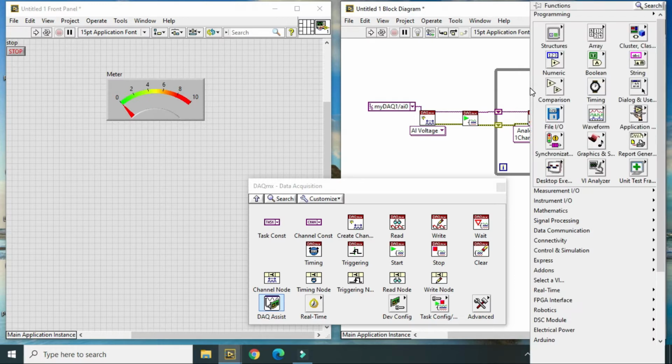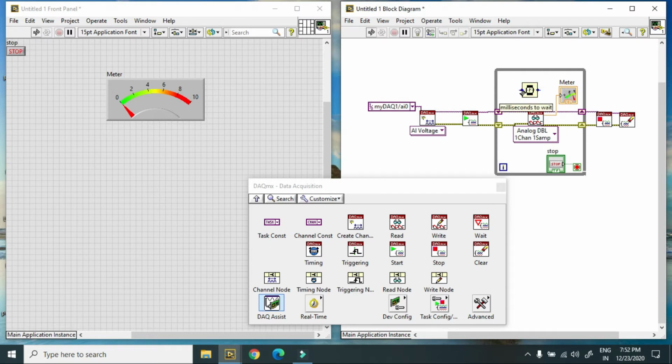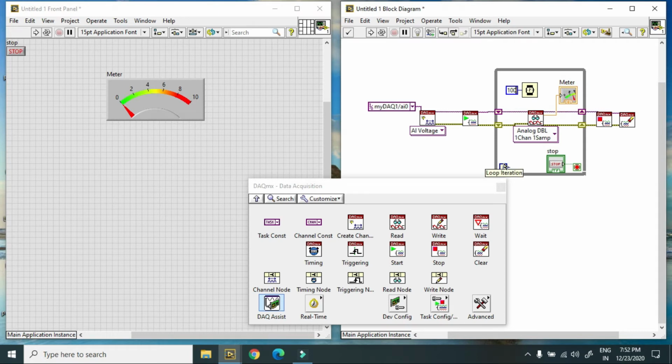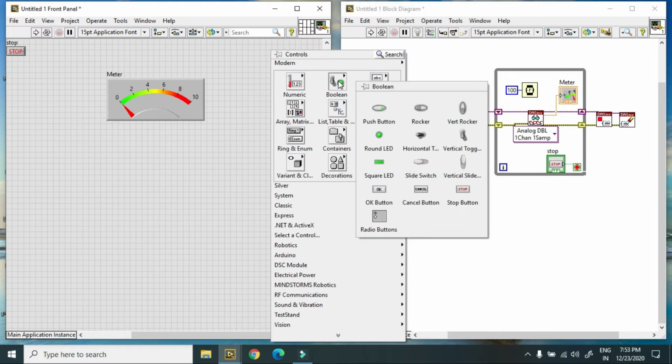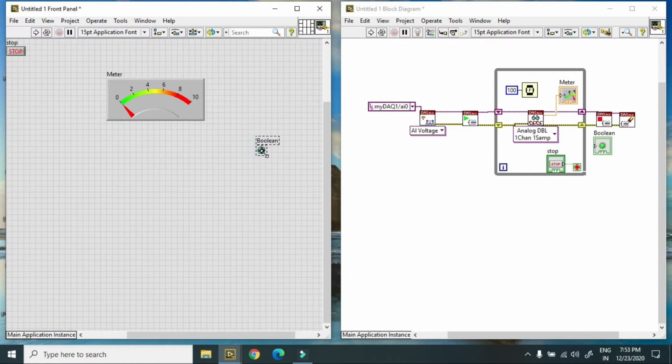And for continuous read I am placing a delay function also, and in this I put 100 milliseconds. Okay, and I am also taking a boolean button because on the hardware side I am using an IR sensor which can detect an object.